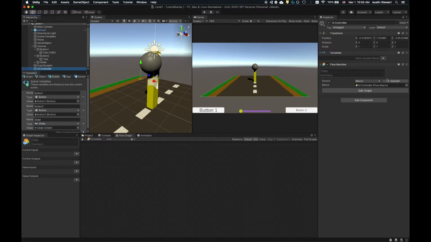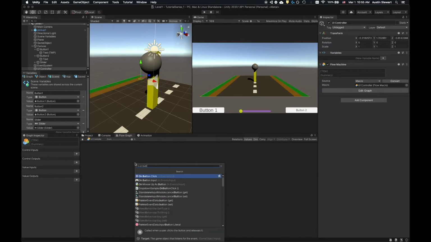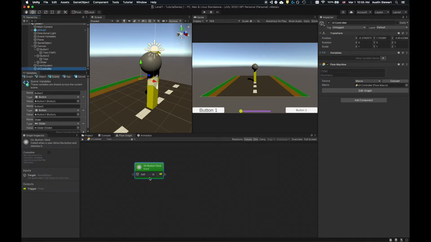But in this case, let's go ahead. We have our UI selected, we're editing our graph. And so now we need to have an event that will make sure we're selecting button 1, button 2, or whatever. So I'm going to right click, and I'm just going to type in on button click. If I click on button click, you'll note that by default it's set to self, and the UI controller is not a button, so this would never be true. We need to tell it what button we're clicking. So I'm going to start with button 1.